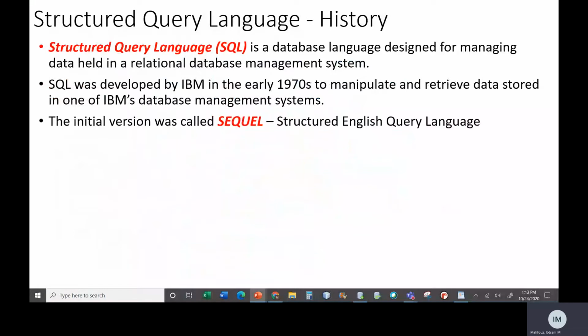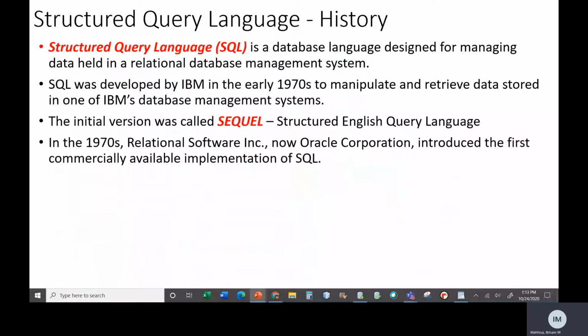At that time, it wasn't called SQL, it was called SEQUEL. SEQUEL stood for Structured English Query Language. You will find a lot of people right now, if you watch videos on YouTube or professors in college, that say SEQUEL instead of SQL. The reason they're using SEQUEL is because that was the name that was given to the language when it was developed by IBM. Later, Oracle incorporated SQL, took over and did the implementation of the SQL that we're using right now.